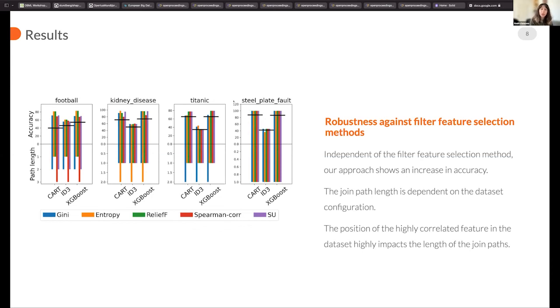Therefore, the configuration of the datasets, meaning the way the highly correlated features are placed in the dataset, impacts the length of the join paths.